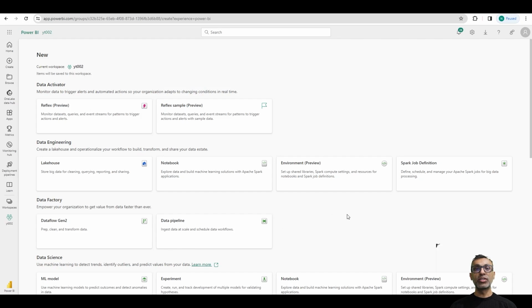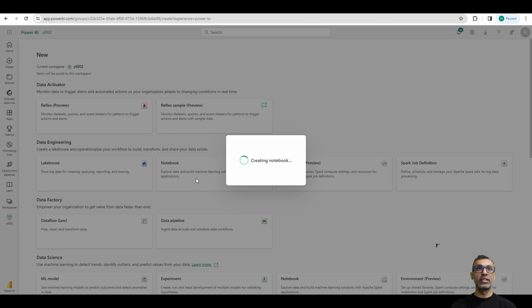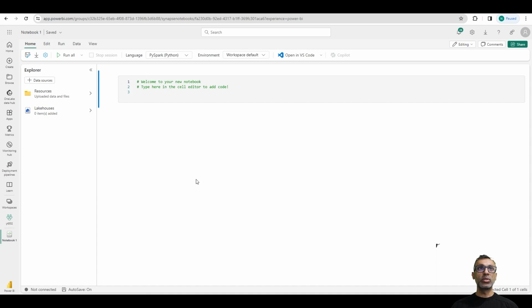In Microsoft Fabric, notebook is part of the data engineering experience. So let's get started by creating a new notebook. Now, as the notebook is created, you see that it supports multiple languages, including PySpark, Spark Scala, Spark SQL, and Spark R. And by default, the notebook runs in the Workspace's default environment. And we'll talk about in the next few minutes how to customize an environment.